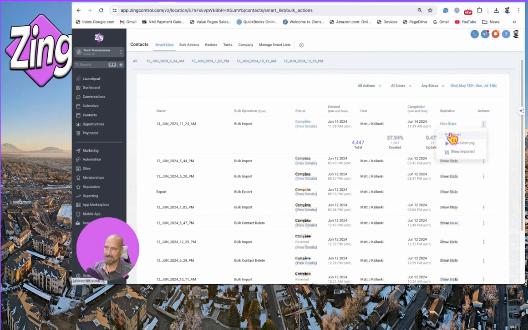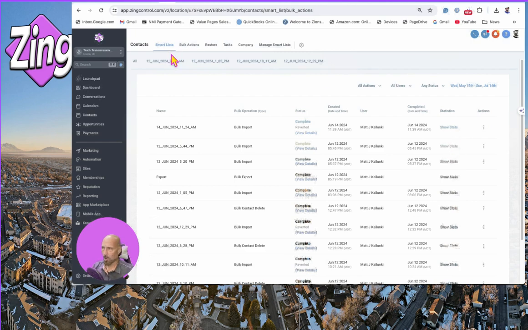If you made a mistake and don't want that to be a part of it, you can revert it. The contacts won't be a part of your contacts in Zing, in the app for Zing.